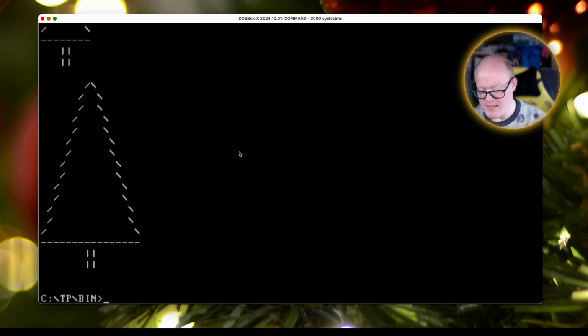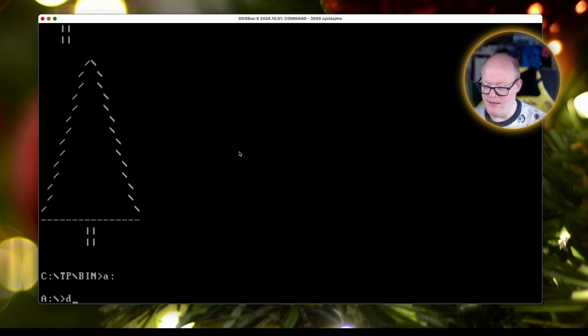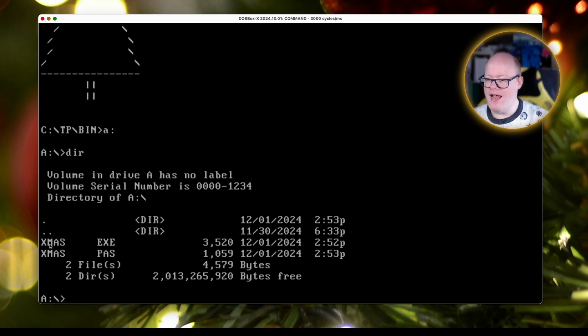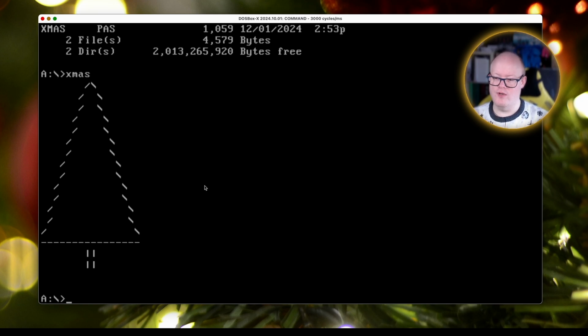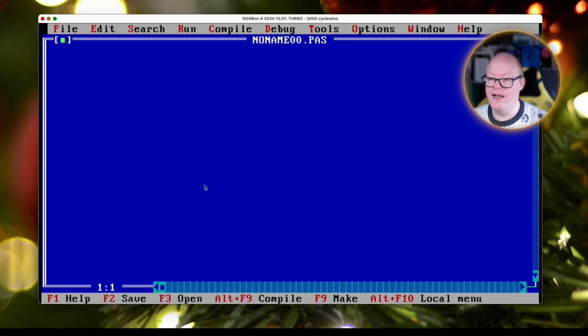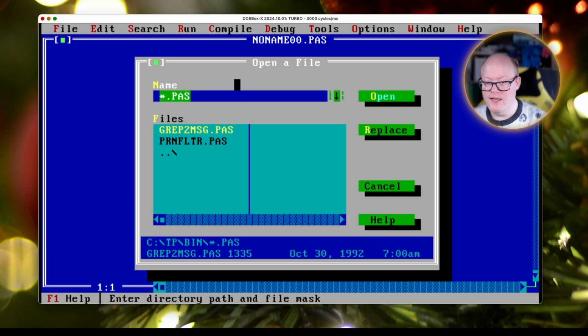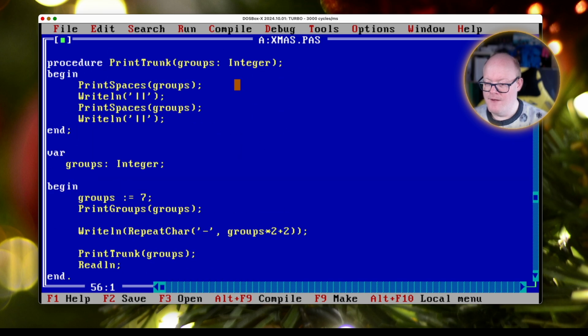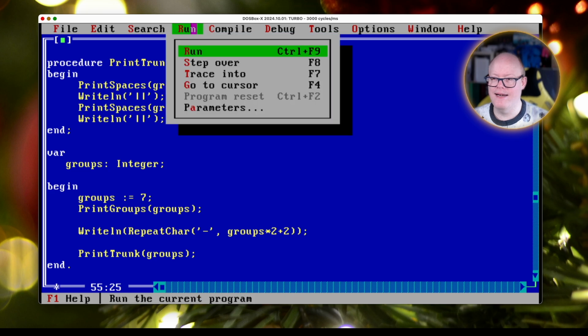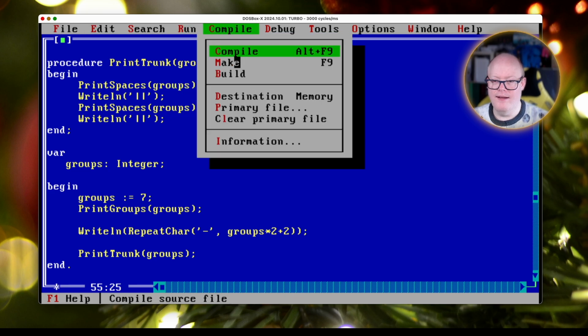I can exit out here. I should be able to go to drive A, and now I should have my Xmas executable here, which I can now simply call in DOS, and it will show this Christmas tree prompt there. And maybe we should fix this by going quickly back into our Turbo Pascal environment, opening up a:xmas.pas and removing this readLine at the end. And of course, we could do something like reading the amount of Christmas tree elements that we want to print from the command line and such, but let me quickly change that.